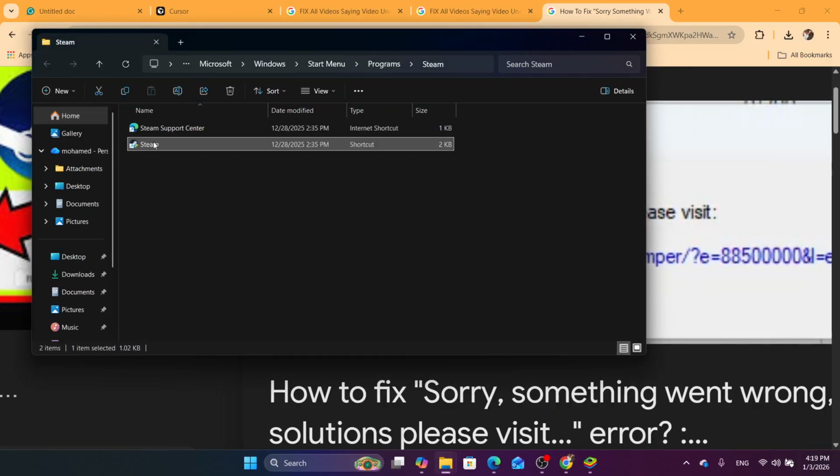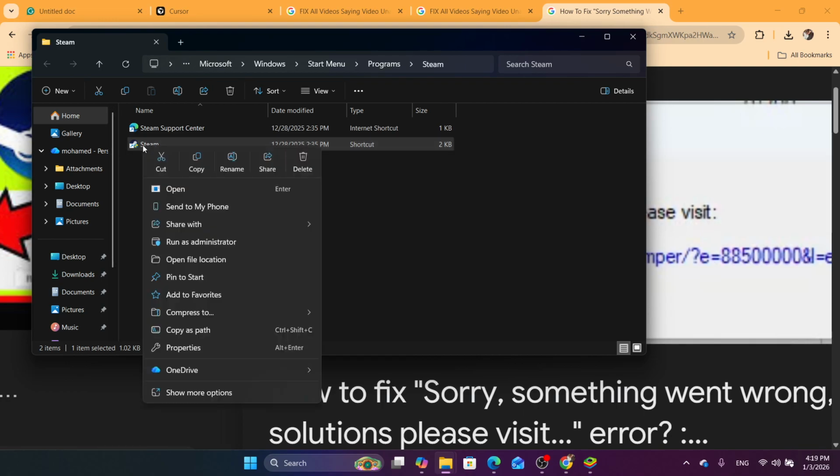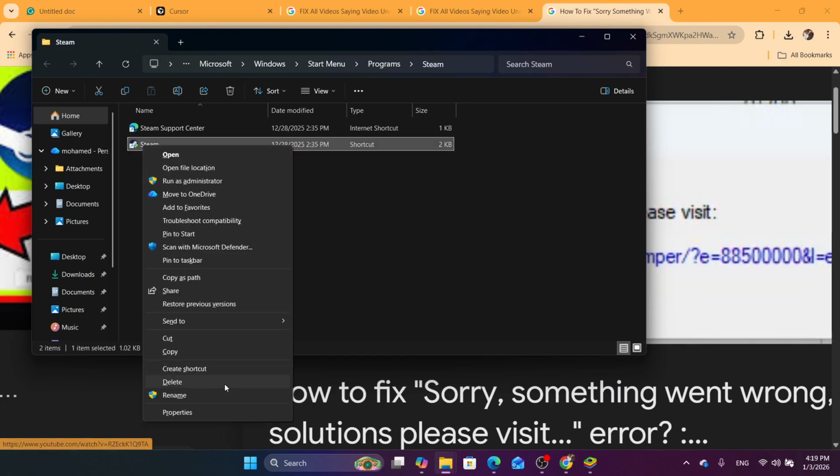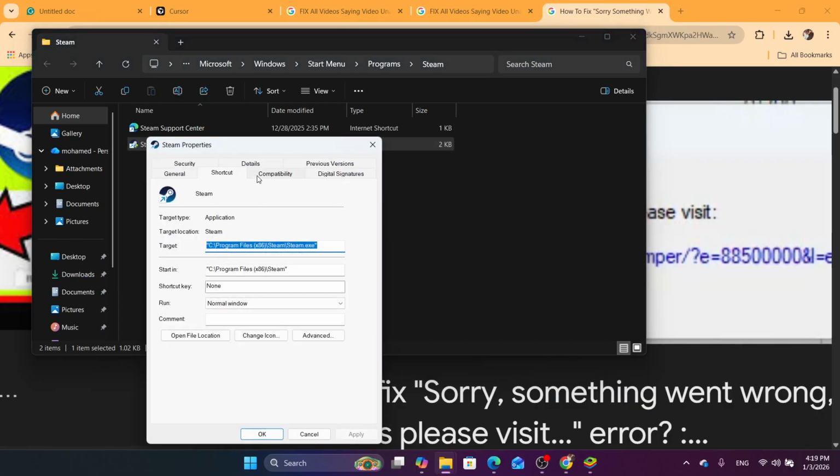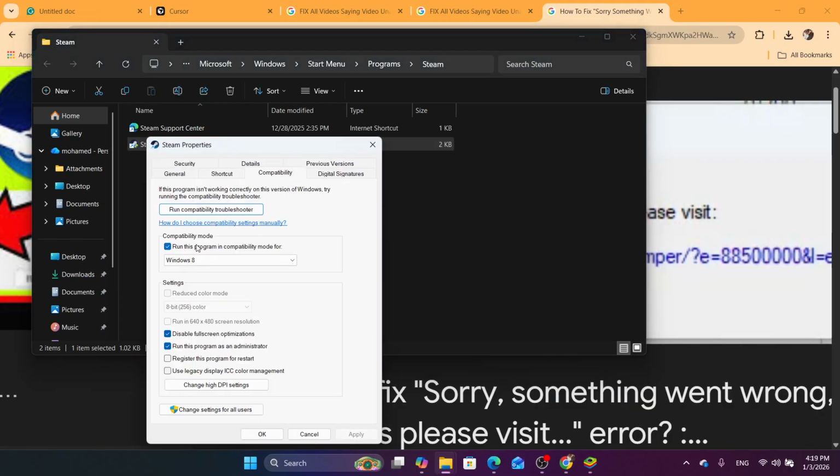Now, after that, this will pop up. Two files will pop up. You just need to right click on Steam and then click on show more options and then click on properties. Now, after that, you want to click on compatibility and make sure you select this one that says run this program in compatibility mode for Windows 8.